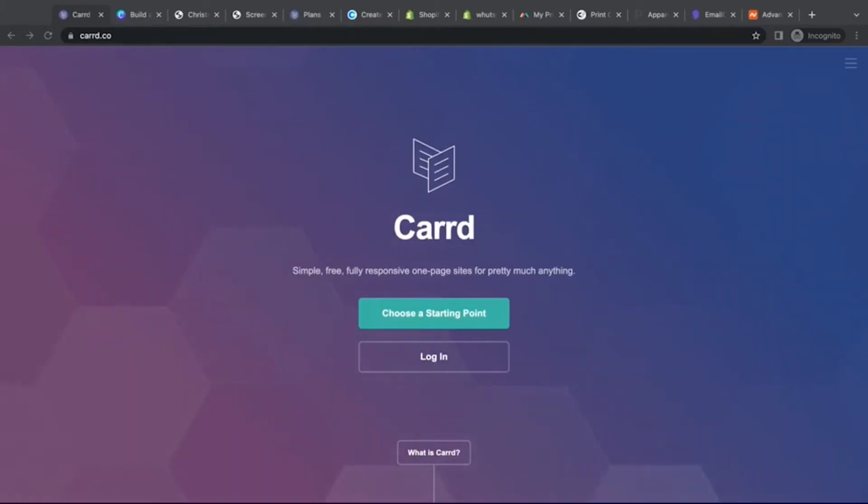And what is Card? It's a simple, free, fully responsive, one-page website for pretty much anything, and I love that sentence because that's exactly what it is.